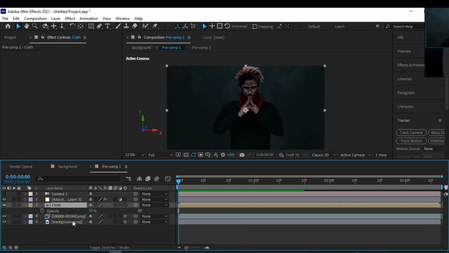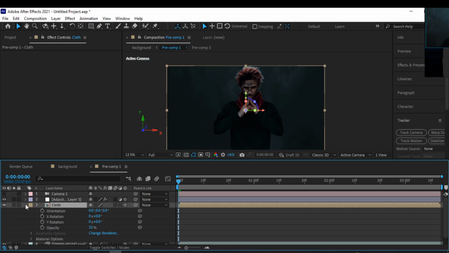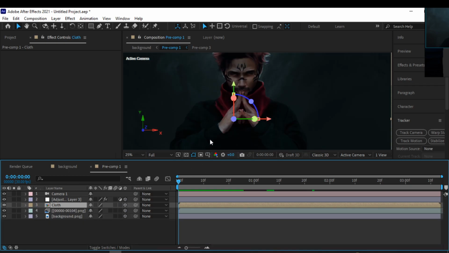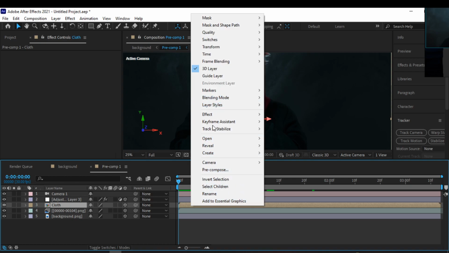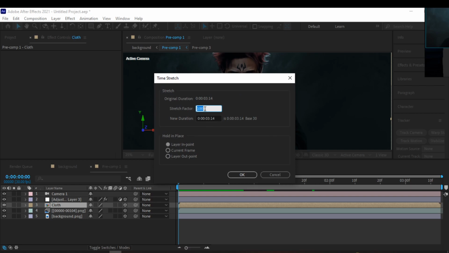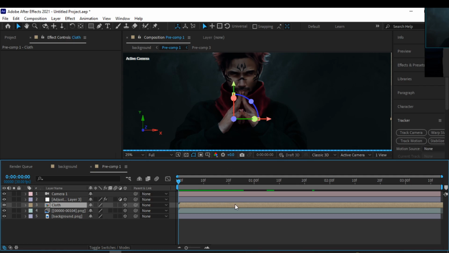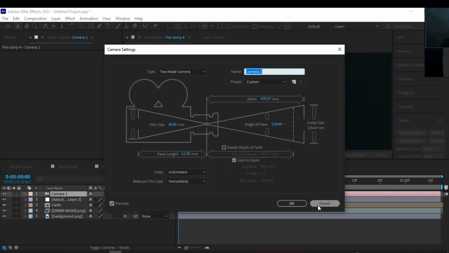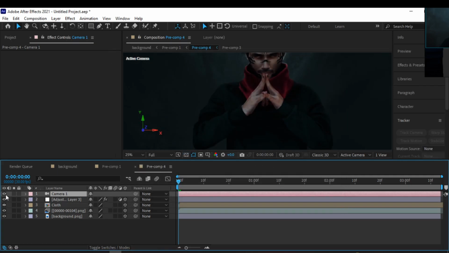After you've done that, change all of this to 3D layers. If you want the cloth to move a little bit slower, you can always do that by going to time stretch, and change this to something like 200, and it will move a little bit slower. I forgot to mention, before adding the effect, turn off the camera, add the effect, turn on the 3D layers, and then turn the camera back on.